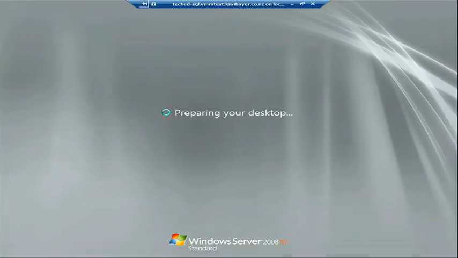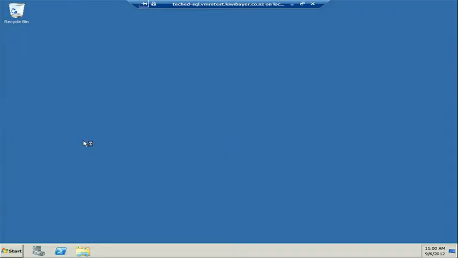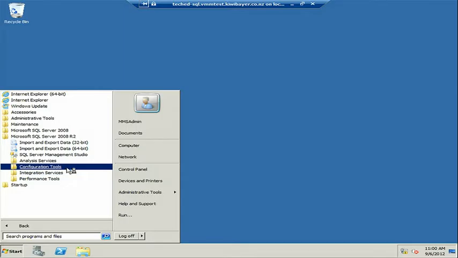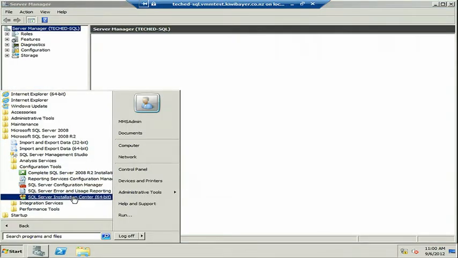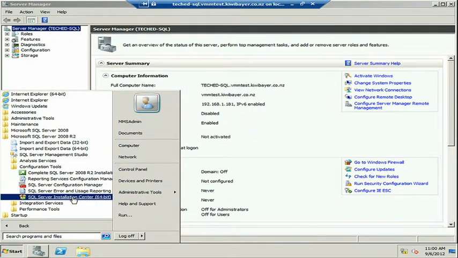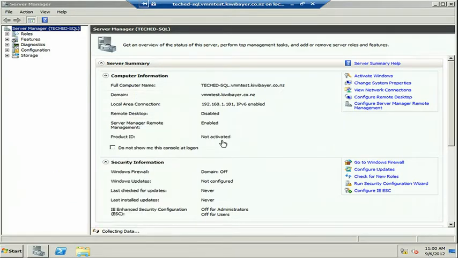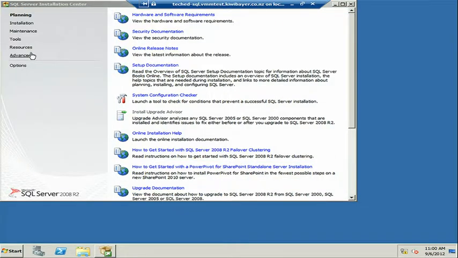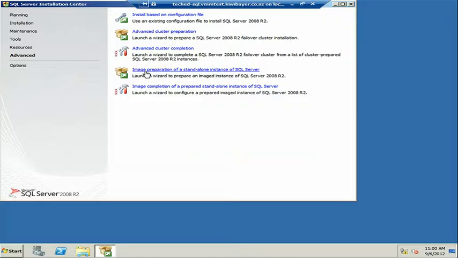The first thing that I'm going to show is how we can create that prepared SQL instance. What you normally would do is put in your SQL media and start up the SQL Server Install Center. And we have to wait here for a second. Once it comes up, instead of a normal installation, you can go under Advanced Installations and choose Image Preparation of a Standalone Instance of SQL Server.